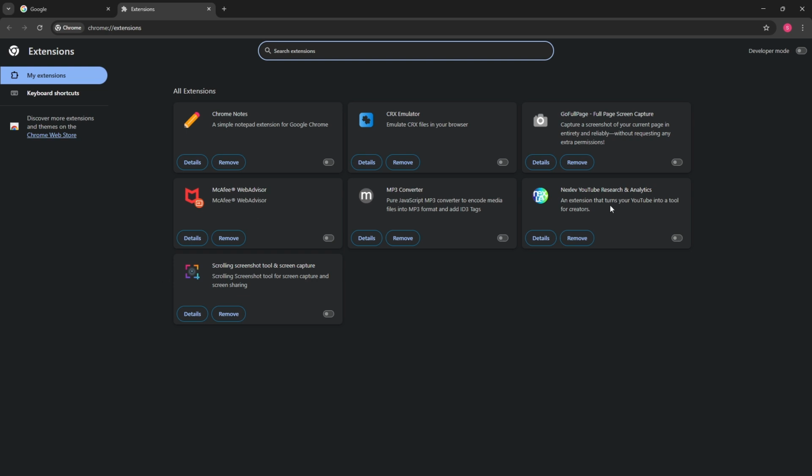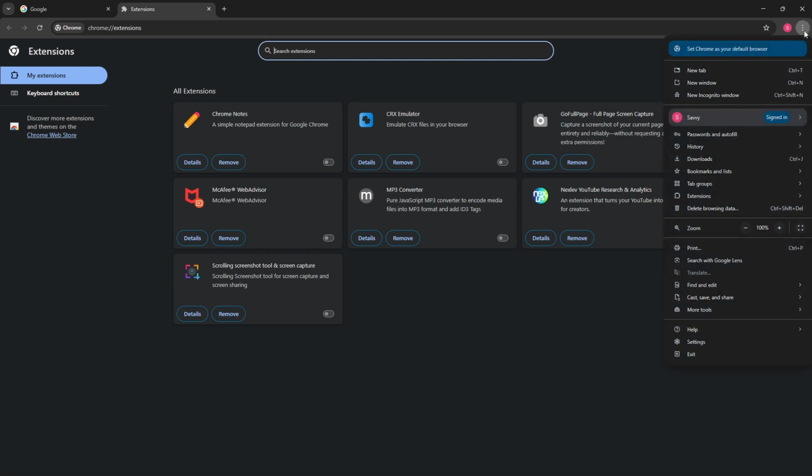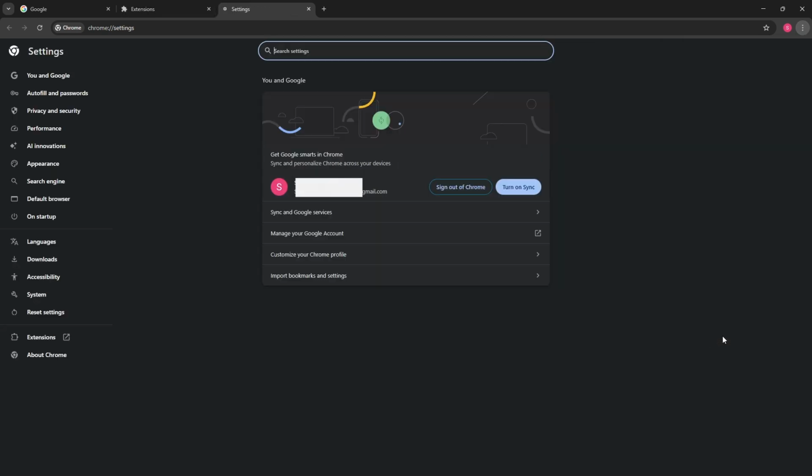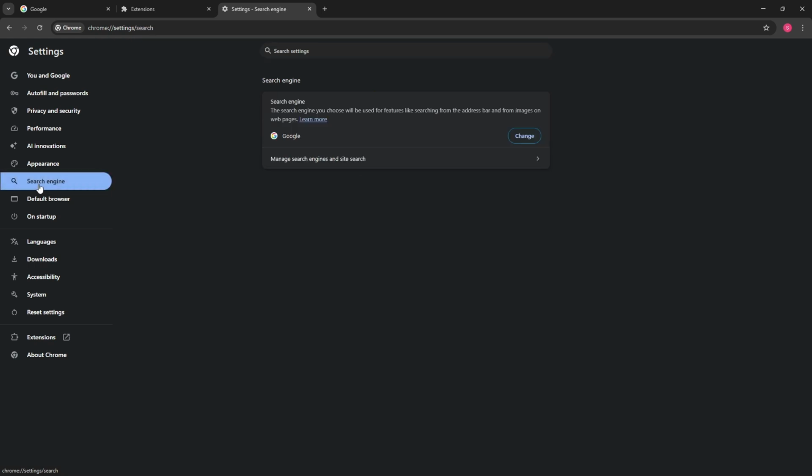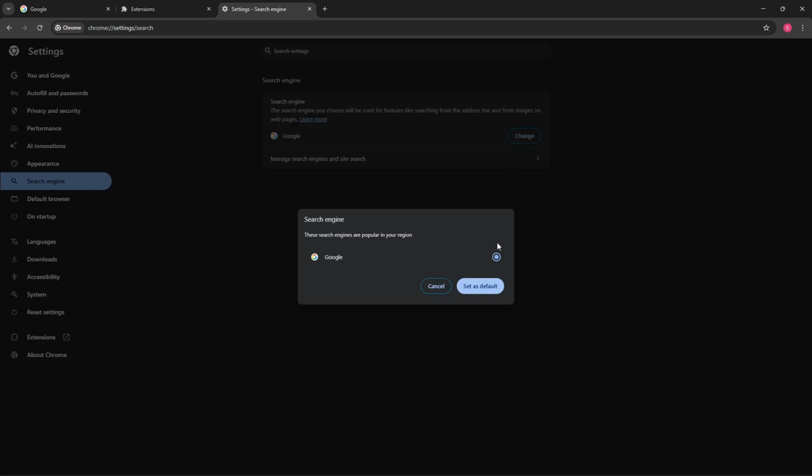Now, if it still doesn't work, select the three dots again on the top right corner. Select the settings over here down below. And now at the left side, you should be able to see search engine. And now from here, you will have the search engine. So if you have Bing, it means the Bing is over here. And you can just simply select change and just simply select Google and set it as your default.